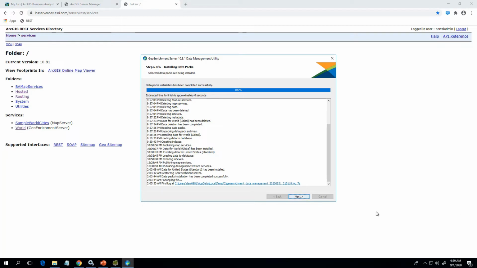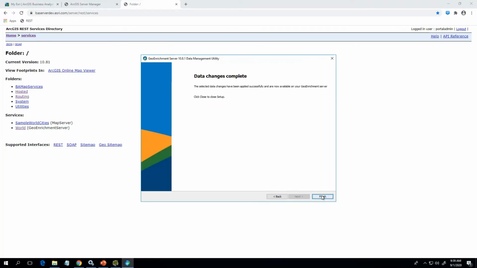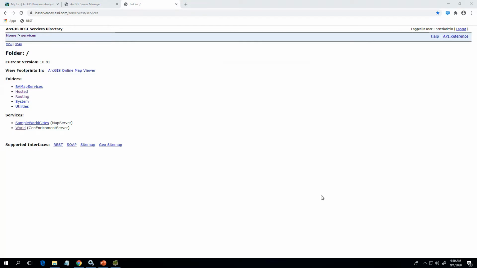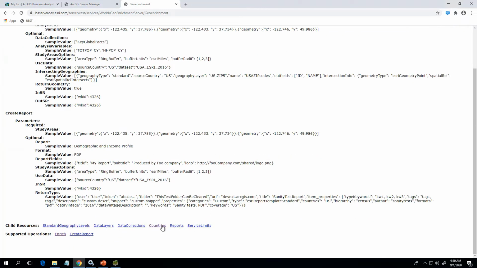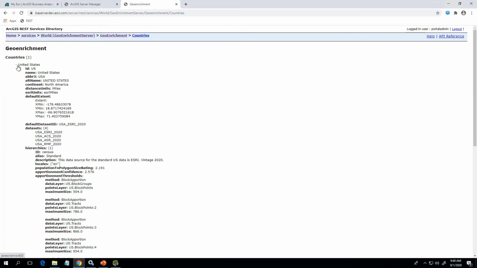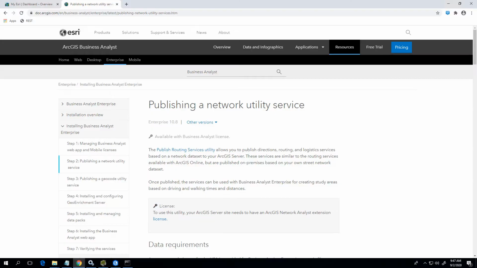When the data installation is done, the GeoEnrichment service will be automatically restarted and ready for use. As a quick test to make sure that the service is started, we can browse to the REST services directory in ArcGIS Server and click on the World GeoEnrichment service. And at the countries endpoint, we should see that the default dataset ID is USA Esri 2020.